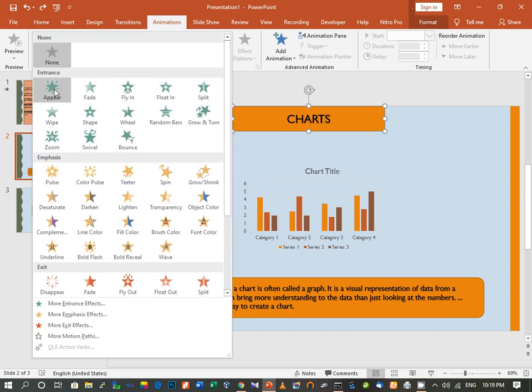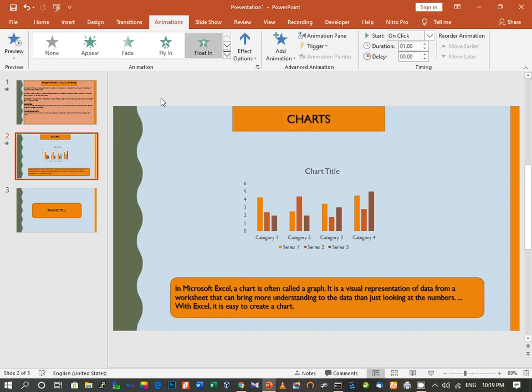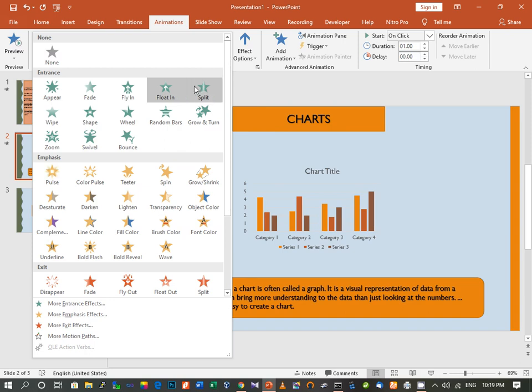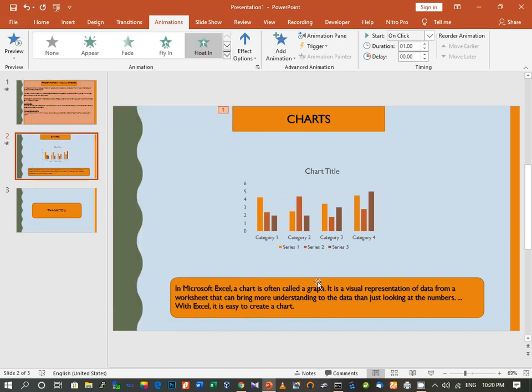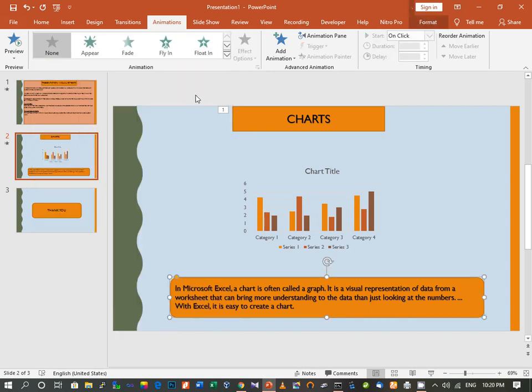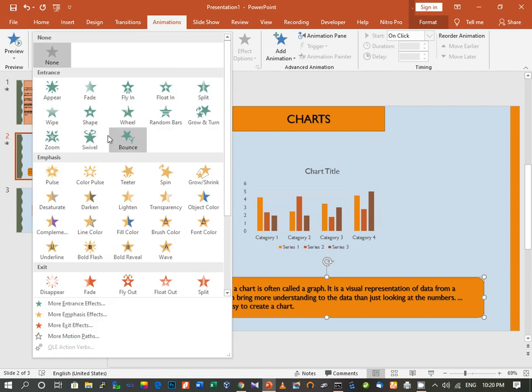First one is Entrance. Suppose you want to choose how this object comes in during the slideshow. We will take any one here, suppose Float In, so I'm taking this Float In. We will see all of these options, all four are there. Then on Emphasis, let's apply emphasis. I'm clicking this object, and we'll apply this emphasis.